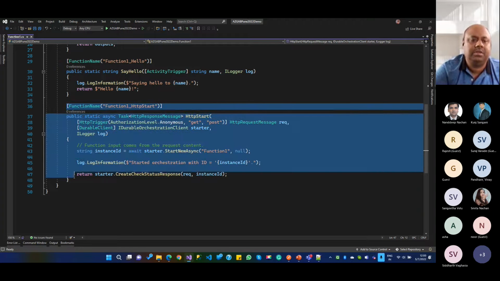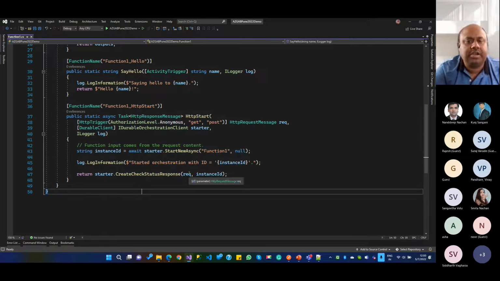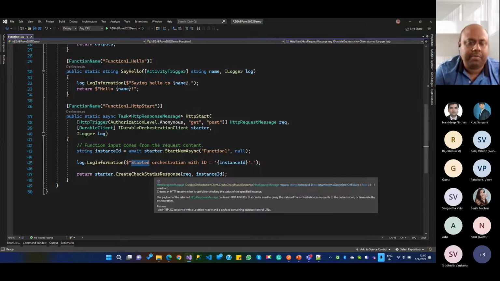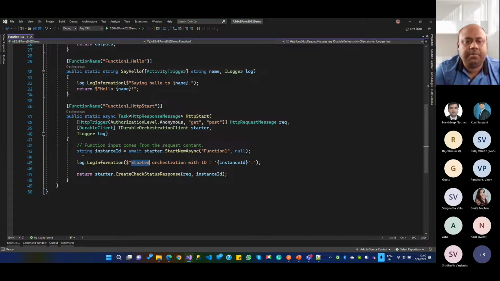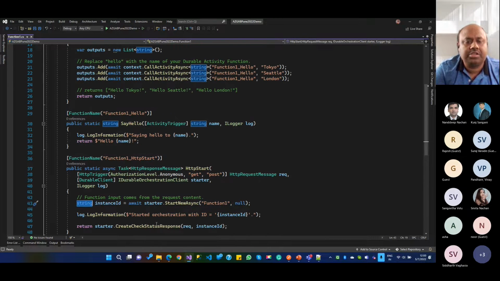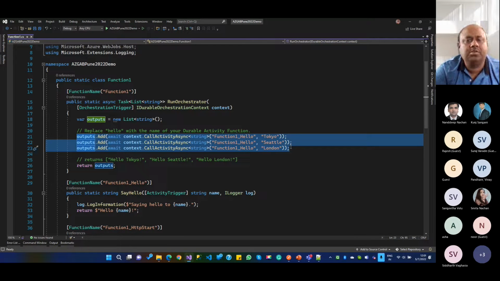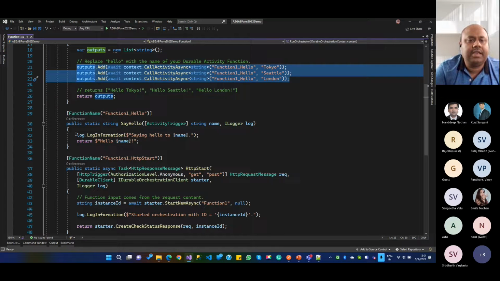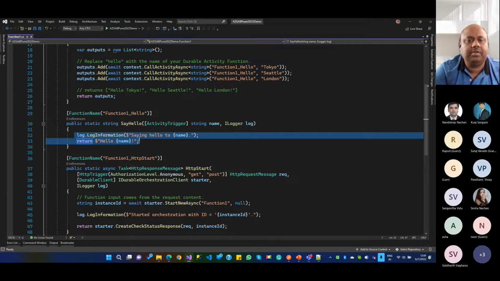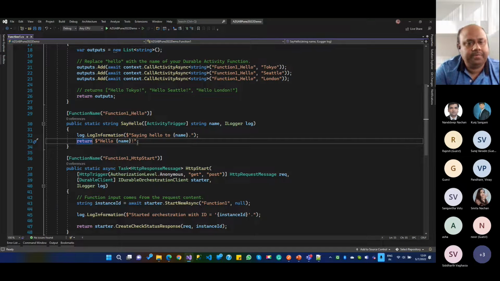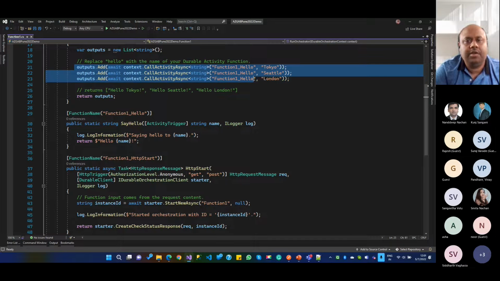Once we run this, when we hit that particular URL from our browser, first this function starts executing, and then it starts executing the orchestrator function. This is the orchestrator function, run orchestration. Within the orchestrator function, we can call or execute multiple activity functions which we have already defined. Just like here, we have already defined one activity function, and that activity function is called here for multiple tasks.